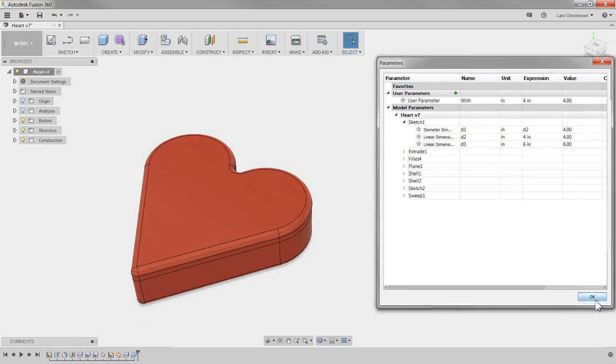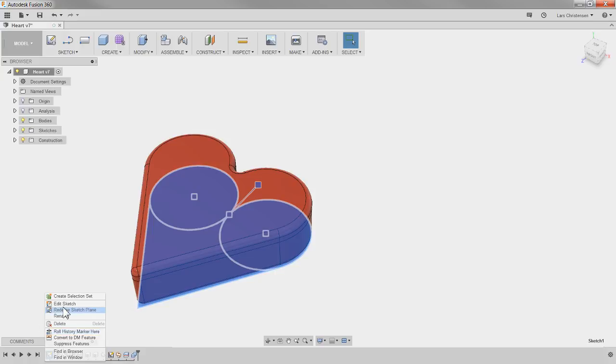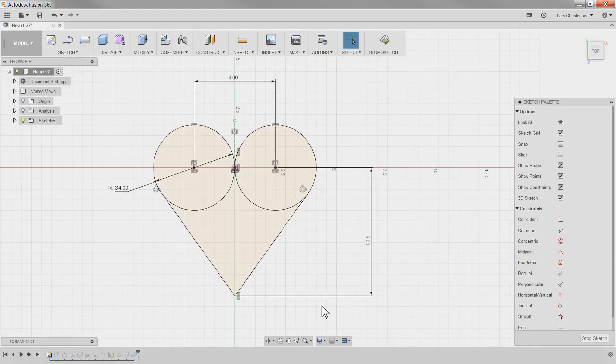I'm going to take the time to go out of this. I just want to make sure that if you're brand new to this, it can be a little confusing. I'm talking about, this is the 4 inches. This is the width dimension here.